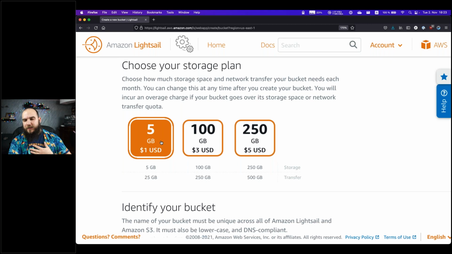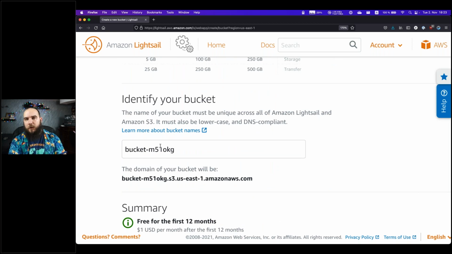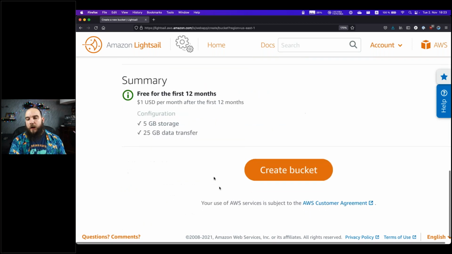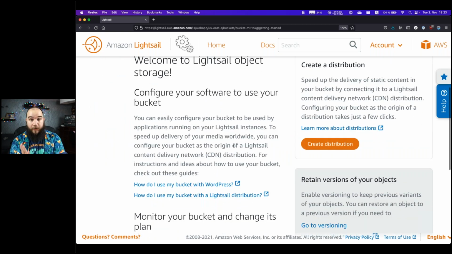In my case, I won't have more than 5 gigs of data transfer and no more than 25 gigs of storage. That's fine. I'm going to leave this default name. I don't really care for the name of the bucket. It needs to be unique anyway. It's free for the first 12 months. That's pretty good. And click create bucket. This will now create an S3 bucket. Well, I call it an S3 bucket. It's a Lightsail object storage bucket, but it's an S3 bucket in essence. And that's it. The bucket is created.